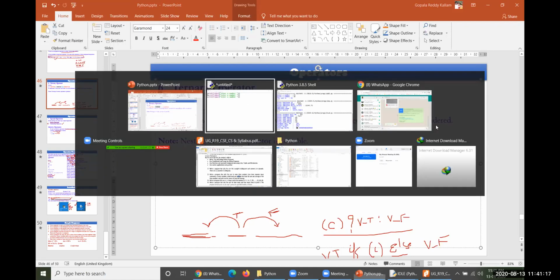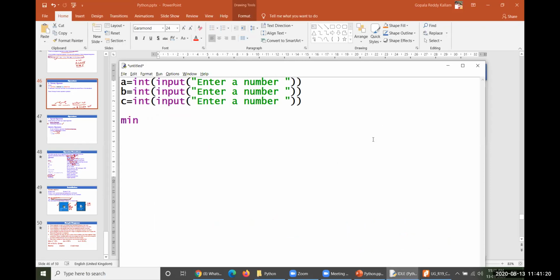Let us do the same operation here. Minimum is equal to, minimum. MIN is a built-in keyword, so don't use that MIN as our variable. Minimum equal to A if A less than B and A less than C. If A is less than B and less than C, then you consider A as the answer. Else B if B is less than C, else C is the answer.